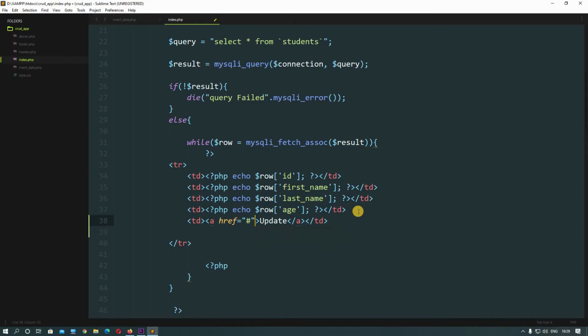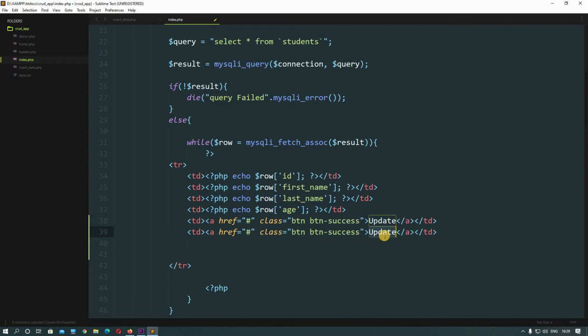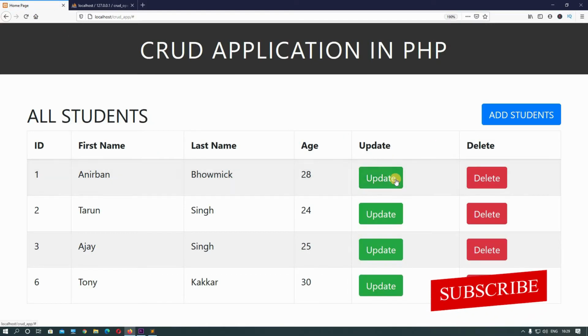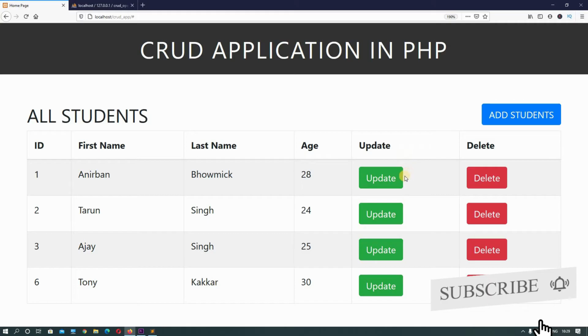Let's style this anchor tag a little bit by using the bootstrap class btn btn-success. Copy this line, paste it again, change this update to delete, and change this success to danger. Save this, come here, hit refresh. Now we have our update button and our delete button. Now what we want is that when we click this update button, we go to a specific page where the actual update operation will happen. So let's build that up.